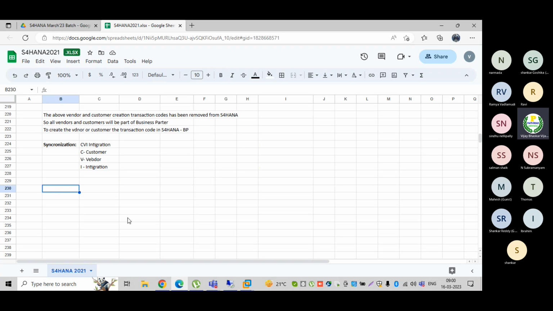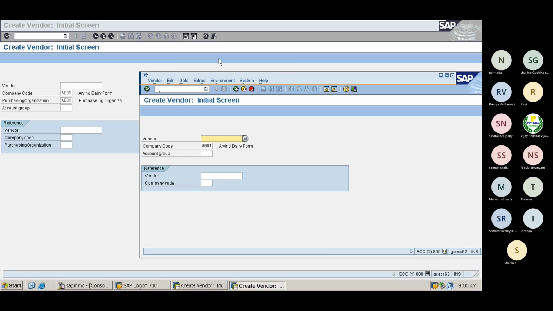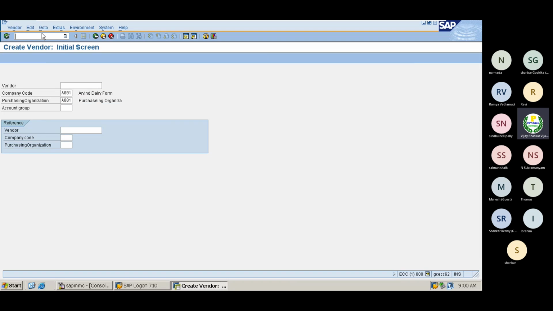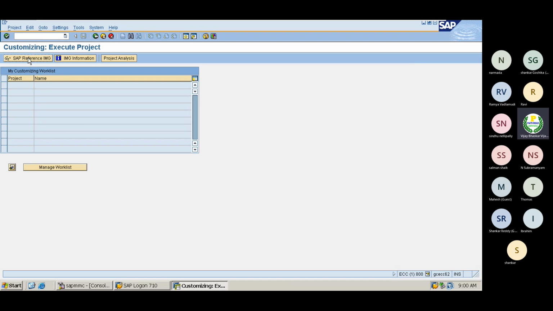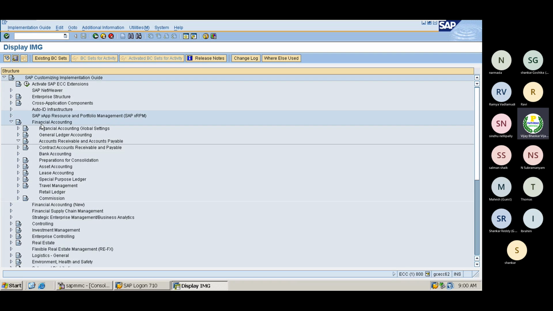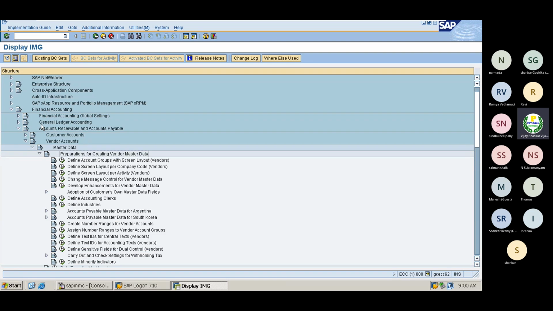Before getting to understand the CVI integration concept, I will explain in detail about the business partner. Now let me go back to the ECC. If I want to create a vendor, similarly for customer also, what were we doing here? Let me go to financial accounting, accounts receivable and accounts payable, vendor master data, then preparations. What were we doing in ECC 6.0? First we must define the account groups here.